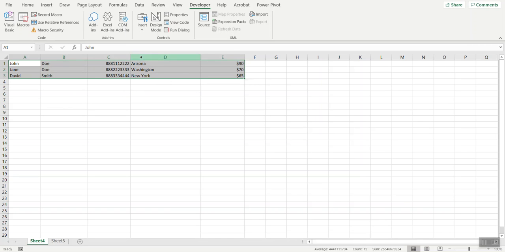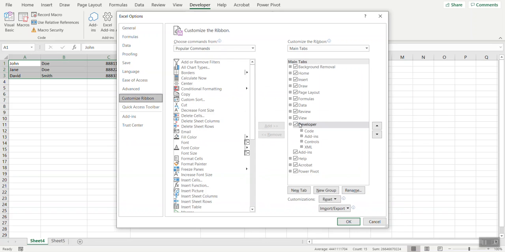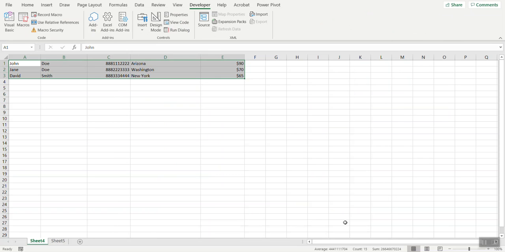So the very first thing we are going to do is enable the macro feature. Over here it's already enabled, but I'm going to show you how to enable that. Right click anywhere on the menu and then click on customize the ribbon. And over here there is a checkbox called developer. You will need to check that box and click OK. So now the macro feature is available for use.